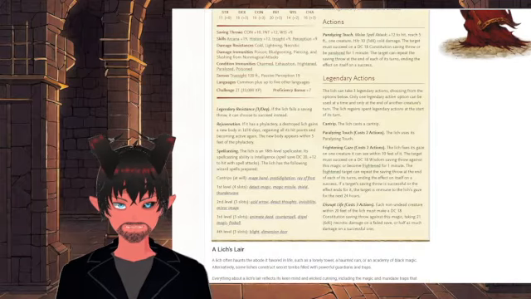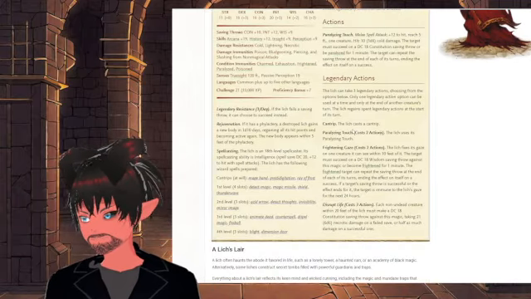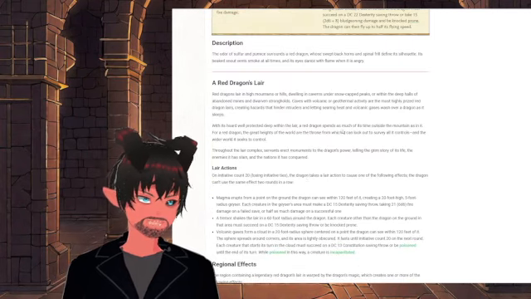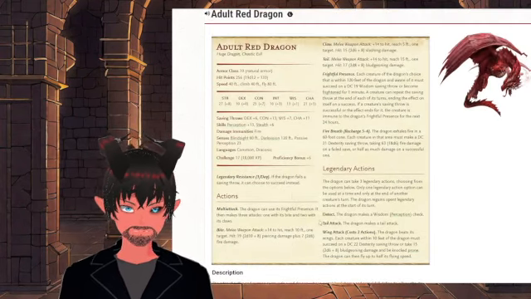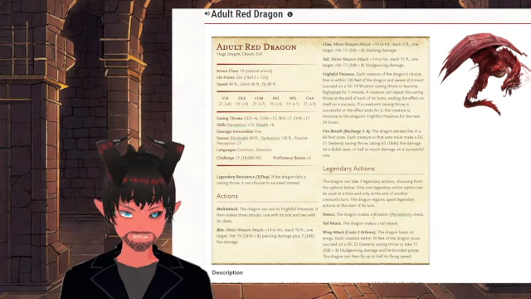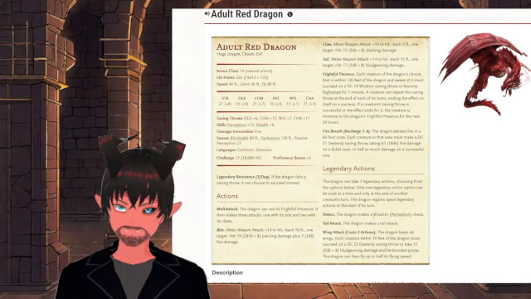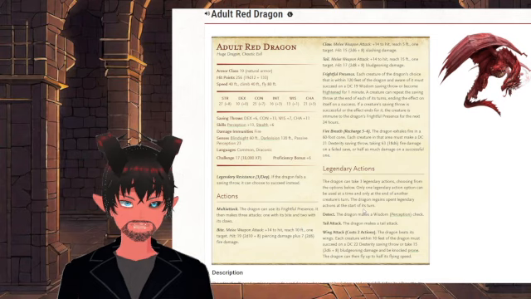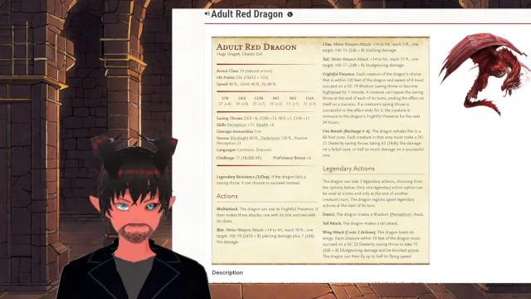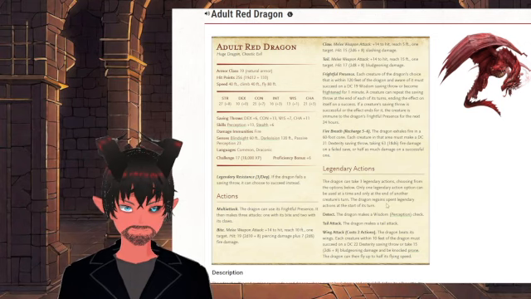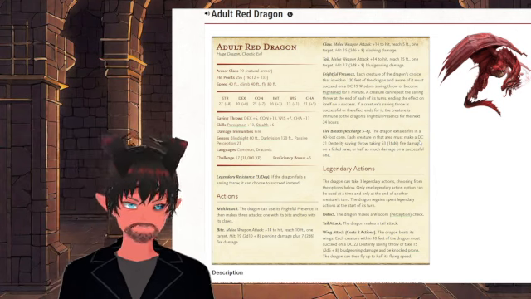What if I want to change the legendary actions? You can do that. Like I said, I think the adult dragon's legendary actions kind of suck. The detect, I can see a use for it, but maybe I want to swap that out for Frightful Presence. Maybe I want to make one of his legendary actions a Fire Breath. I can do that.